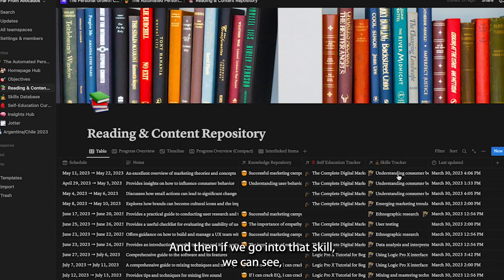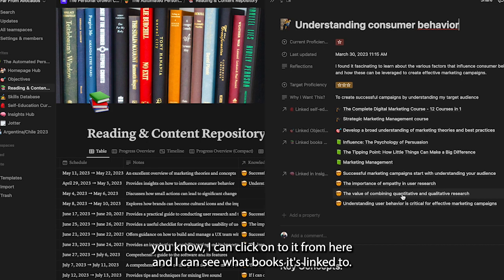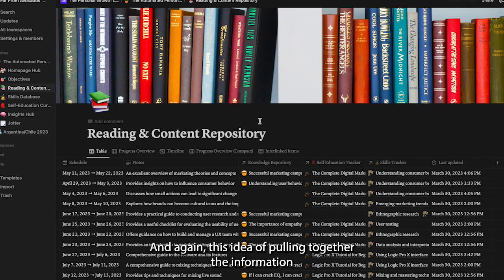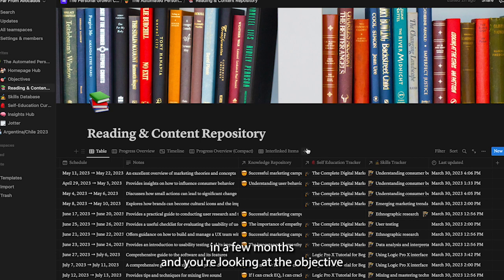And then if we go into that skill, I can click onto it from here and I can see what books it's linked to. I can see what insights it's linked to. And again, it's this idea of pulling together the information so that even if you're reviewing things in a few months and you're looking at the objective, you're able in one glance, in one filter view, to see all the different books and the courses and everything that you did, that you read, that were related to that.